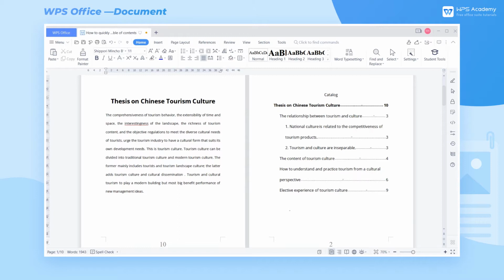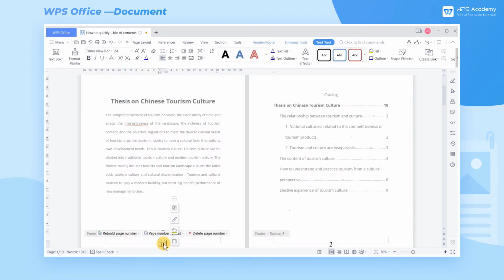How can we quickly update the table of contents when we need to modify the title, content, location, and page number after setting up the table of contents? Take this document as an example. We found that the current page number is incorrect, so we modified the page number.